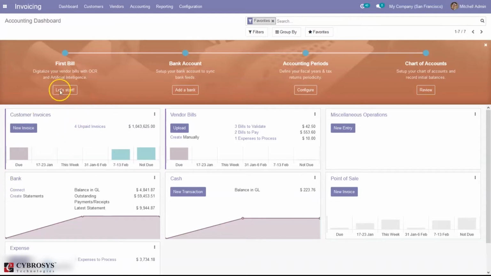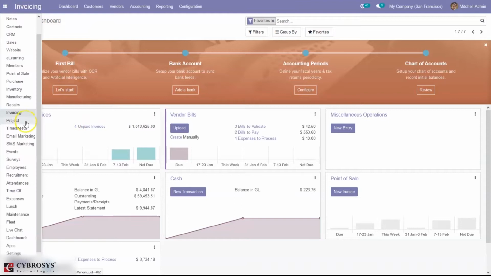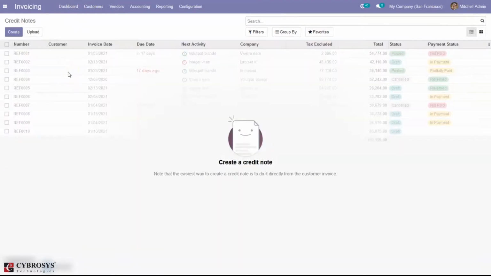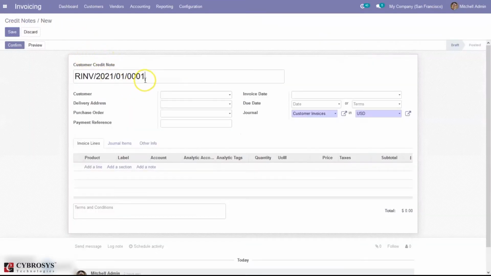Okay, so this is our invoicing module, and you can find it in the app store and install it. From here, under Customers, we can find an option to create credit notes directly. When you click on the Credit Notes menu, you can see the option to create a new credit note. So here we have the form.